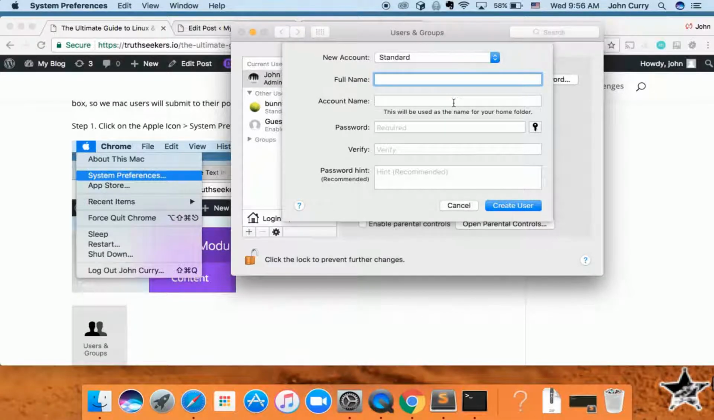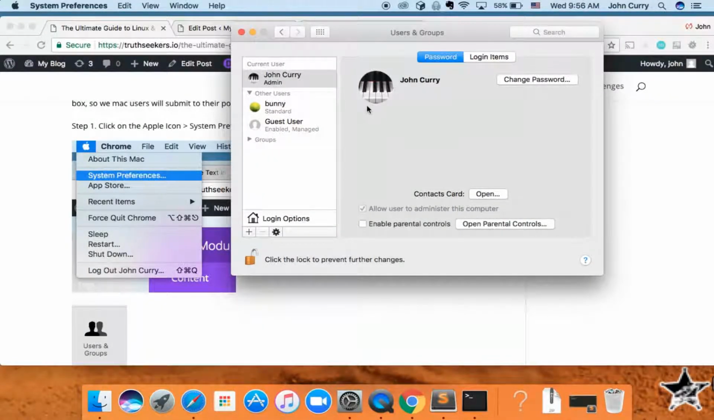Full name, I did bunny last time, so let's do lizard, I guess. Account name, lizard. Password, we'll do our password. Password hint, lizard. Create user. And boom, lizard is created.